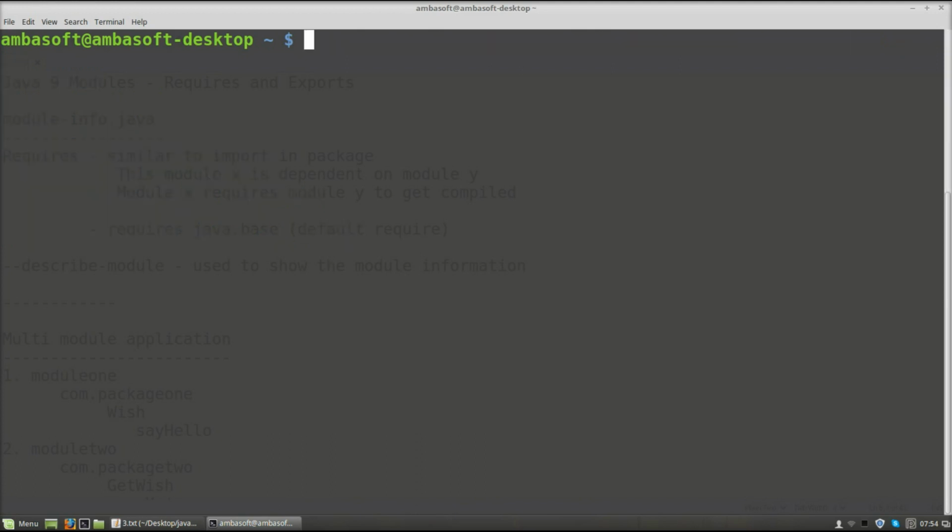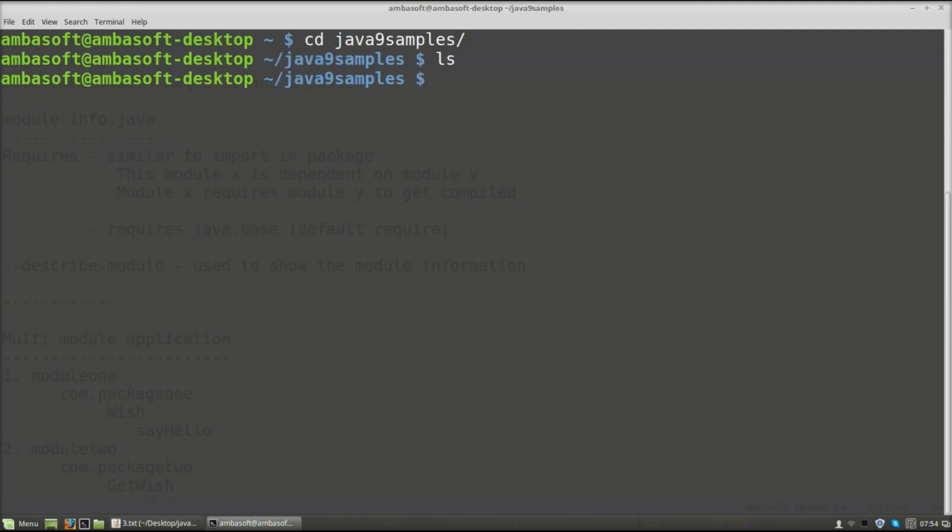Now I am switching over to my Java 9 samples folder. This folder is empty. Now I am going to create a simple module. It is very similar to what we did yesterday. We are just going to repeat it and I will try to explain some good things now. There is no harm in repeating the stuff. While I am repeating it, it will definitely add more value and help you learn modules easily and faster. Right.